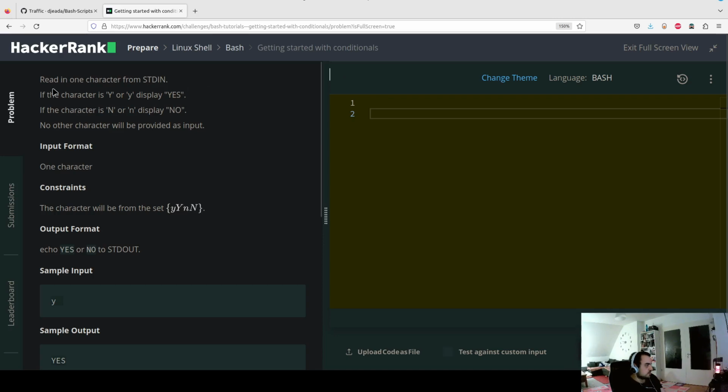We were supposed to read one character from stdin, standard input, and check if the character is capital Y or lowercase y, and if so, then we should display yes. So the similar thing that we did right now, if something, then echo something else. And not else, we need to build another if. We have to check if the character is n, and then we want to display no.